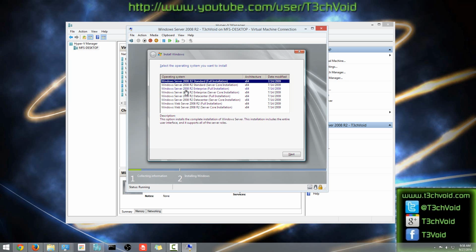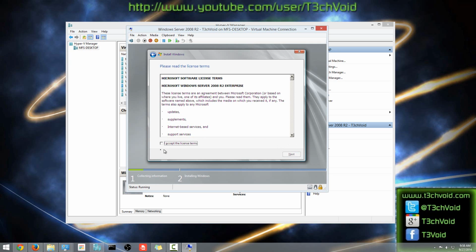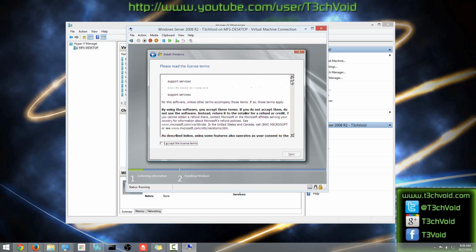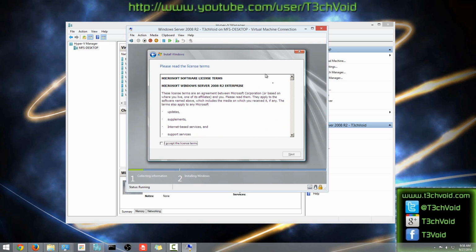So I'm going to select enterprise full installation, and then I'll click next. And then you can read, of course, we're all supposed to be reading this terms of service, and I'm sure everyone does. So once you're done reading it, you'll click I accept the license terms and then hit next.